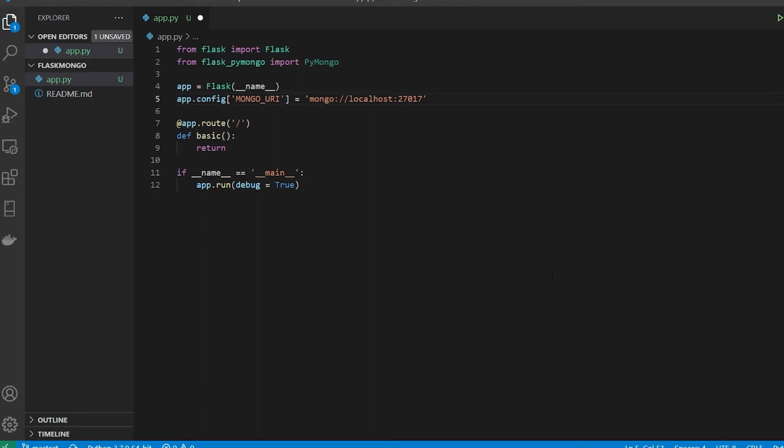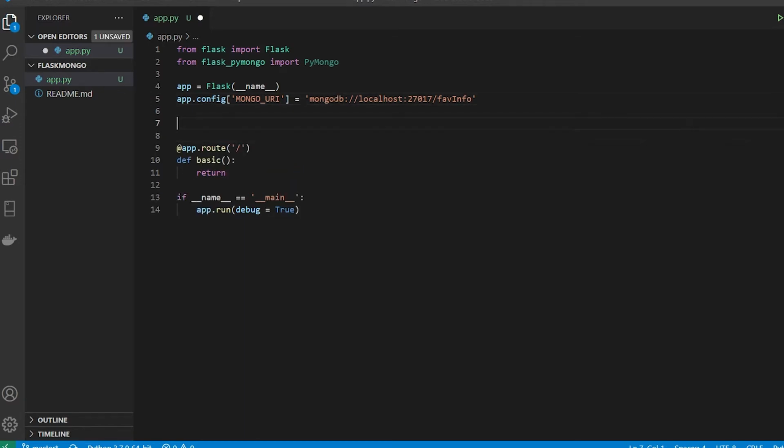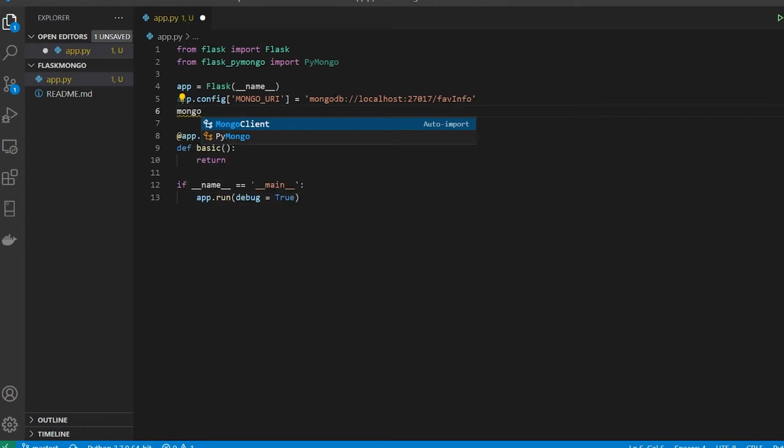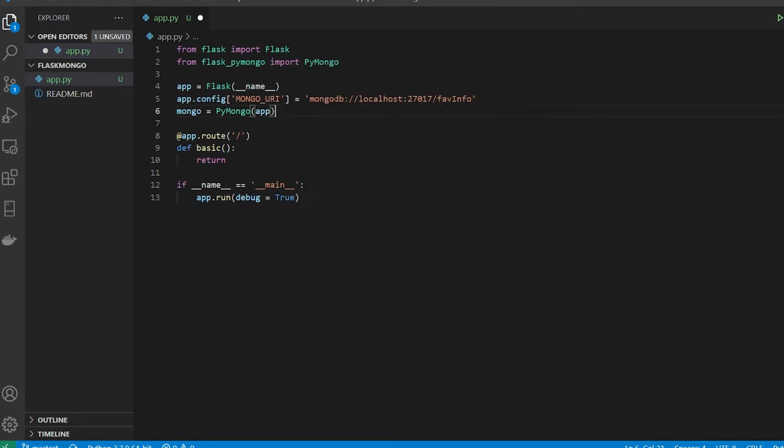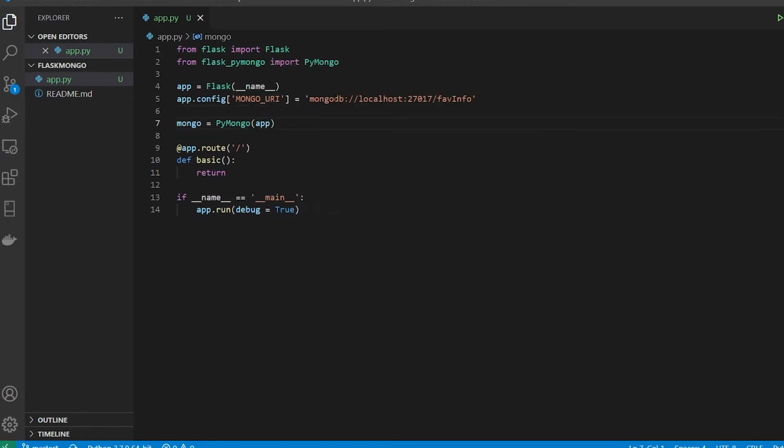All right, and then you will have to specify with a slash the name of the database that you particularly want to work on. Okay, so I'll say fav_info, which is my favorite info, and the connection has been established. It is MongoDB. And now the next step is you have to enclose that into a Mongo object. So I'm making a Mongo object with PyMongo, which is going to ingest app. So this is where the connection has been established for Mongo.